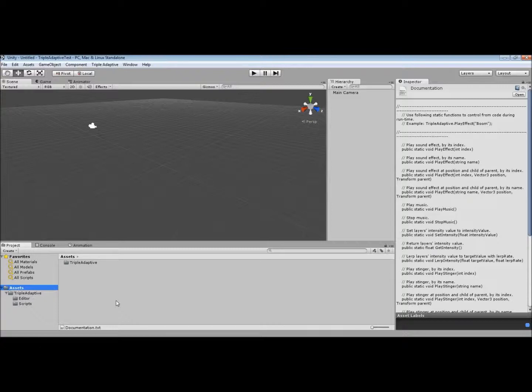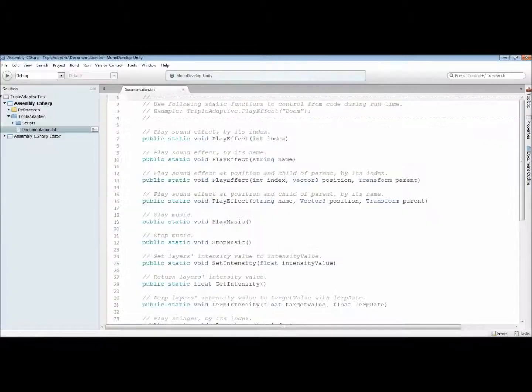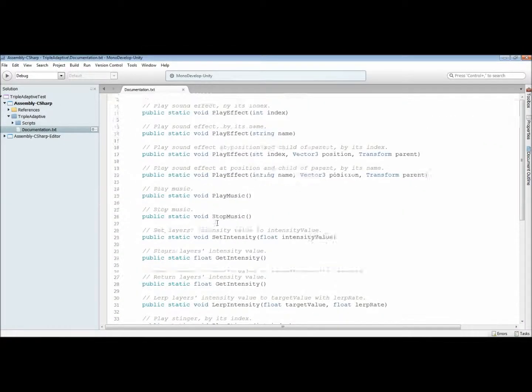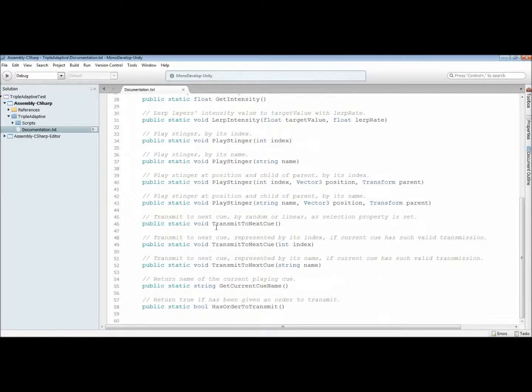In this video I'm going to show you where you can find the programming documentation. If you go to the main folder of the plugin, you'll see the documentation file here. Just double click it. And here we have all the functions from the plugin.